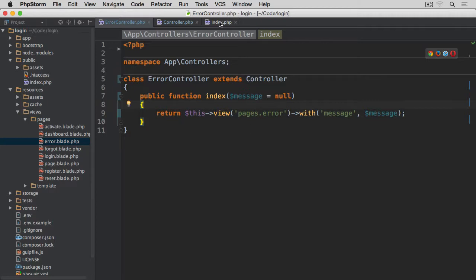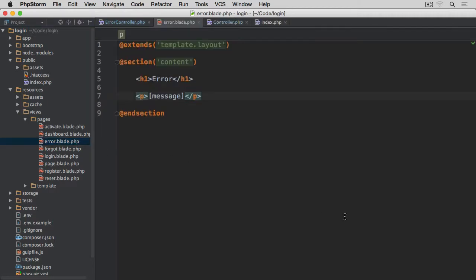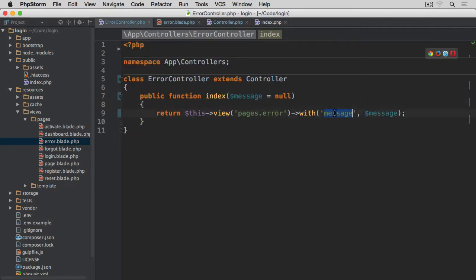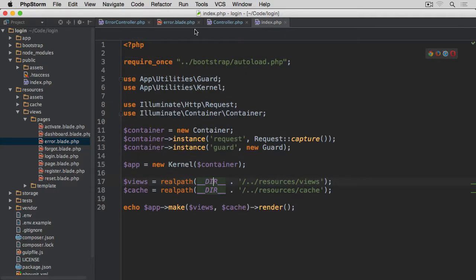Now, if we open this arrow blade file, what we need to do now is wrap our message within a set of 2 curly brackets, something like this, and then the name of the variable message, which comes from this with method. So this is how we want to call our variable, and that's how we're passing this through. Basically, this is the content. This is how we want to refer to it within our view.